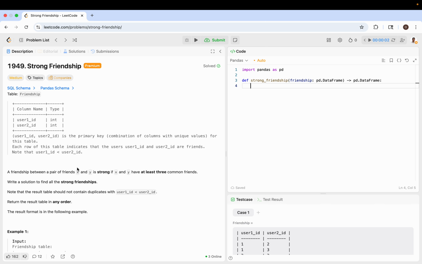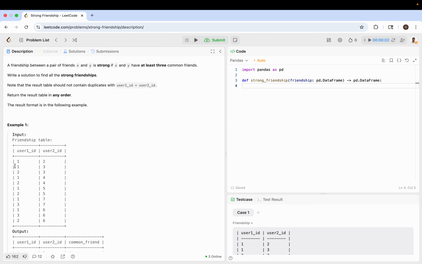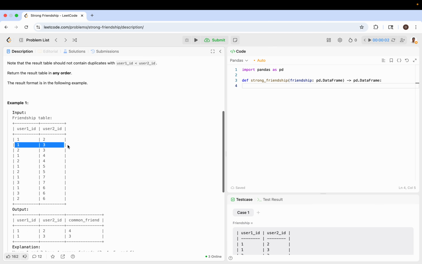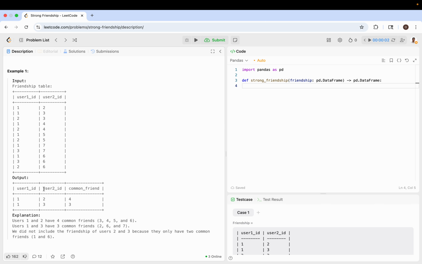This one is called Strong Friendship. Basically, you want to find for each pair of friends which ones are strong, which means they have at least 3 common friends. In this context, if you look at the examples, common means 2 is a common friend to 1 and 1 is a common friend to 2. So it's like an undirected relationship.